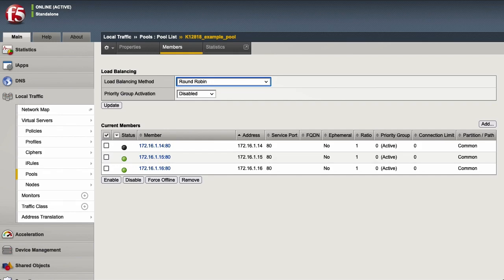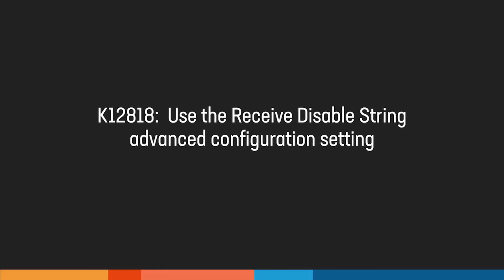Connections will slowly drain from the member that is undergoing maintenance, and the other two pool members will handle the connections. After all existing connections are drained from the pool member, you can begin to perform maintenance work. For additional information on using the Receive Disable String Advanced Configuration setting, refer to the Ask F5 article K12818. A link to this article is below this video.